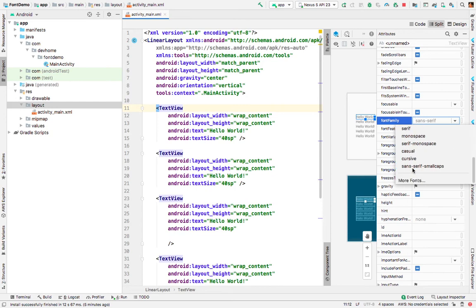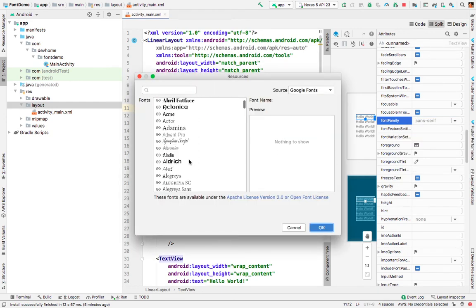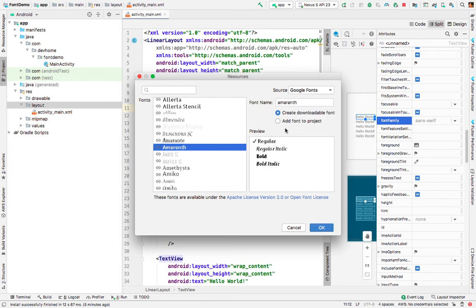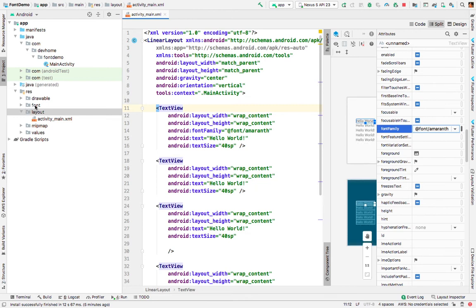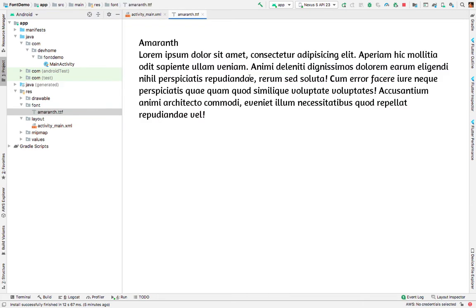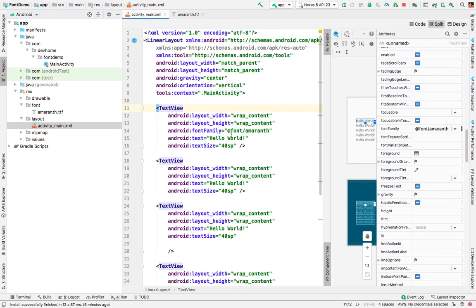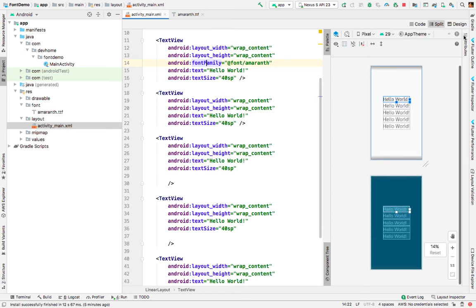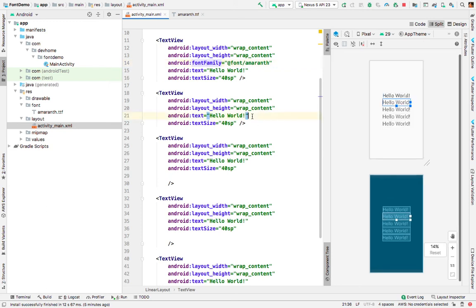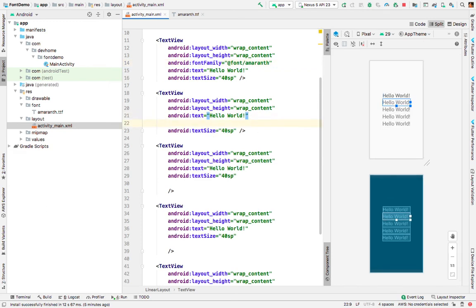Click on the drop down and click on more fonts, and you can see different fonts are available. Let's use this one and then click on add font to project. So this will automatically create a font directory in resource, and then you can see these fonts are available. These are the font families available, downloadable, so we can use them in our project. Then let's use it here.